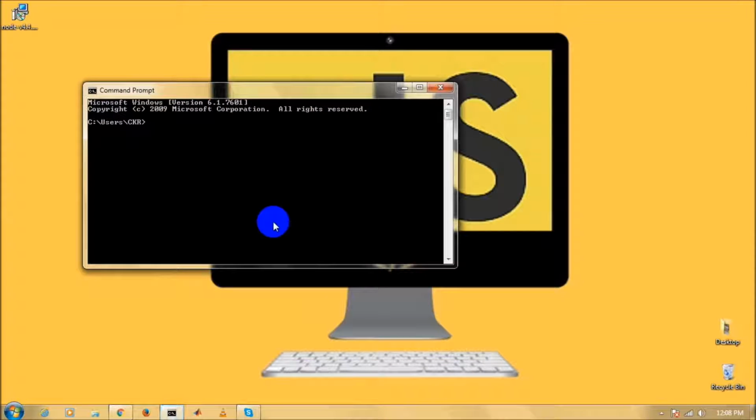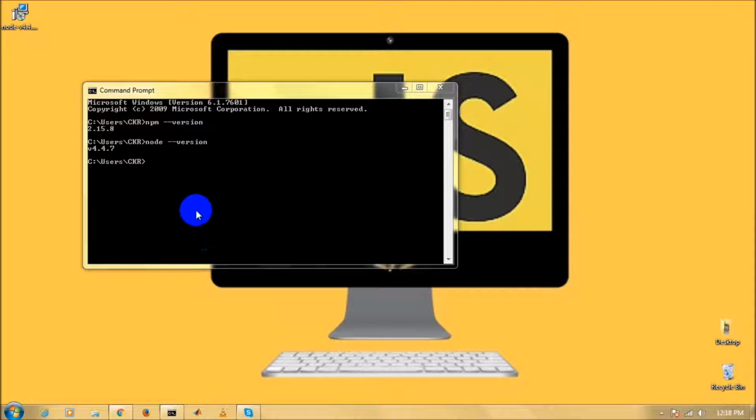Now let's open command prompt and check the npm version with the npm --version command. You can see that the npm version is 2.15.8, and now let's check the node version, node --version, and it is 4.4.7. If you observe, we installed only Node, but we got npm and Node. They are not different.